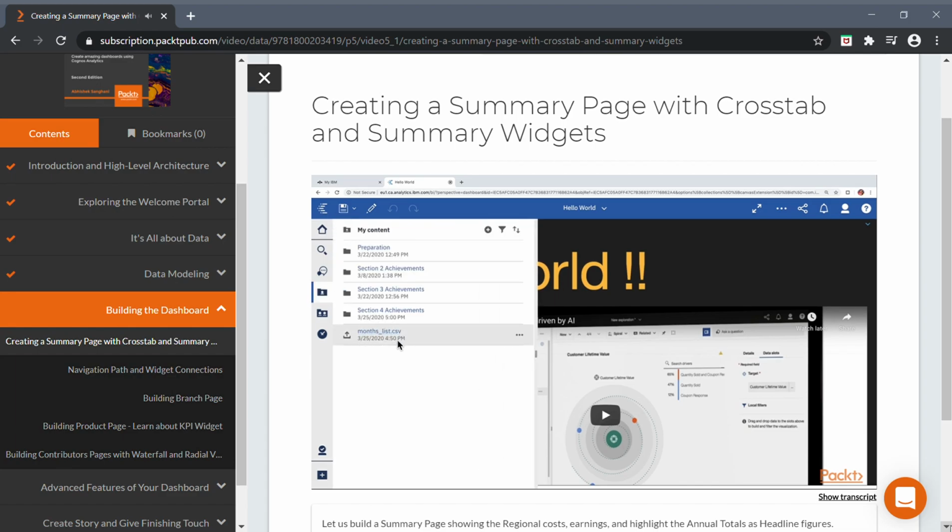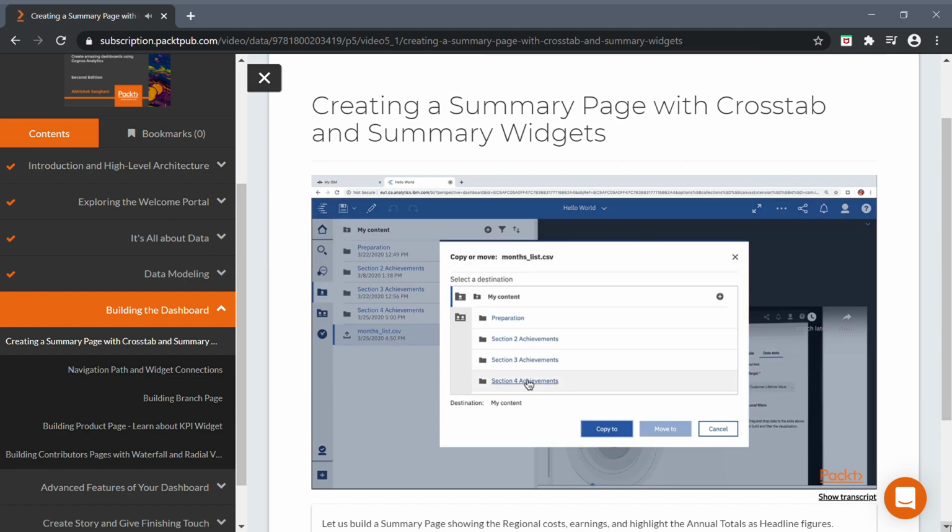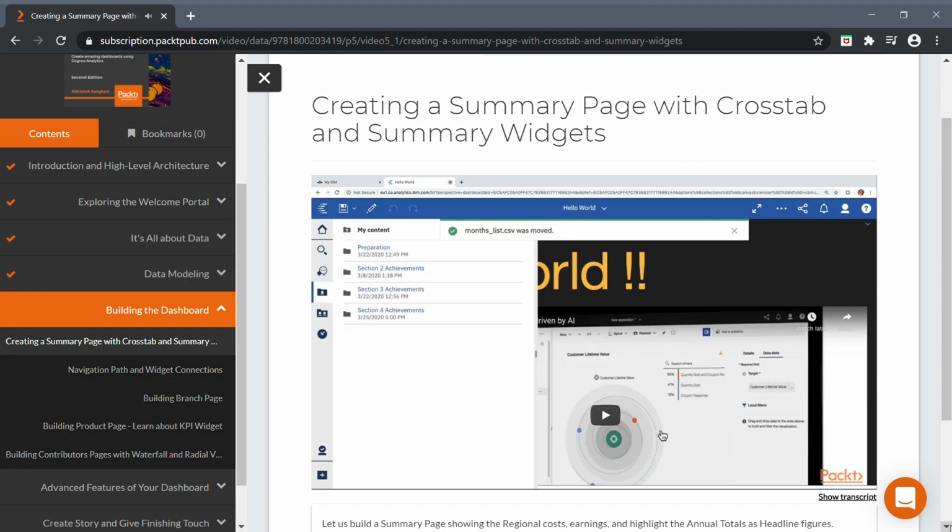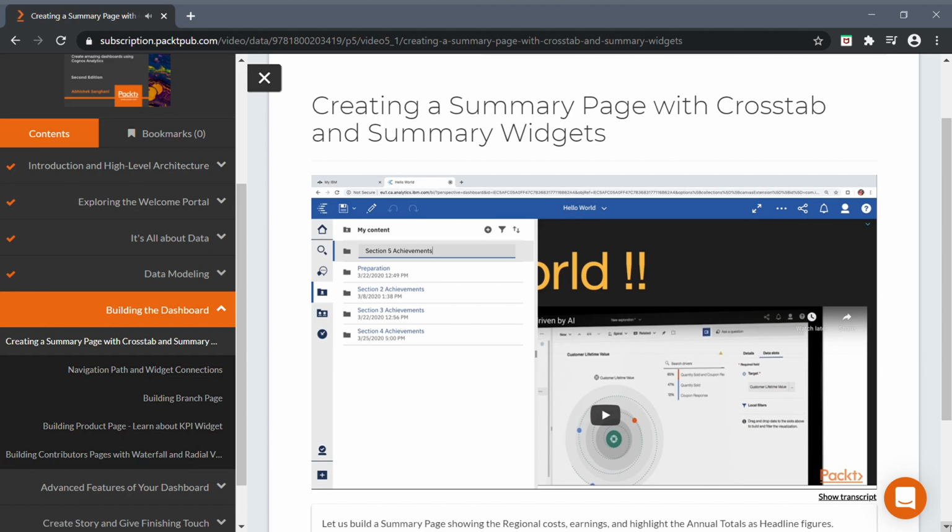Here we notice that the file which we uploaded in the previous section has been saved outside. So we can move it to section 4 achievements by clicking on this context button, choosing the option to move, and then selecting this folder, section 4 achievements, and hitting the Move to button. And I want you to create a new folder now, section 5 achievements.